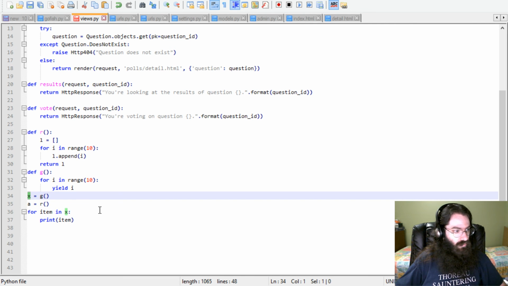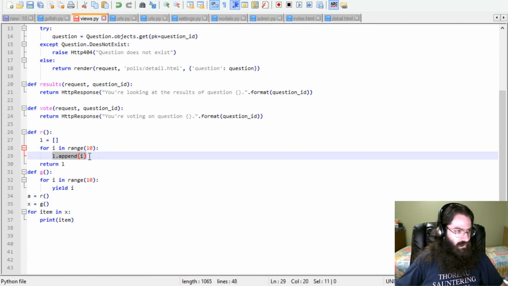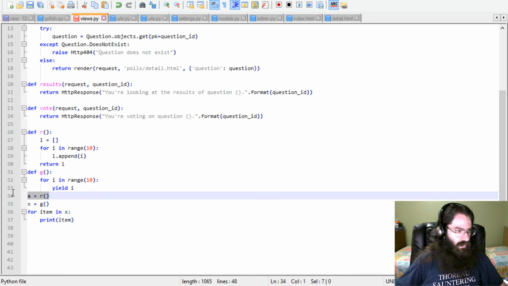Meanwhile, x only holds a pointer to a generator. And then when you iterate over it, it just goes through the function. So with a equals R, when I run this, it runs R, goes here, appends each number, does this 10 times, and then returns that. Okay, now we're done, and we have a list of 0 through 9.